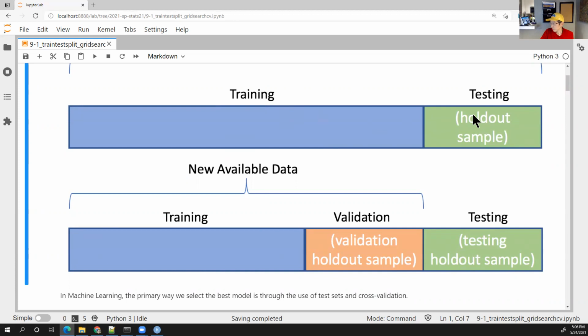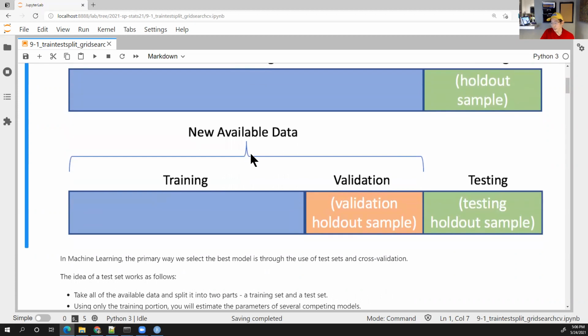Is the idea that there's brand new data that we haven't seen. Okay. All right.